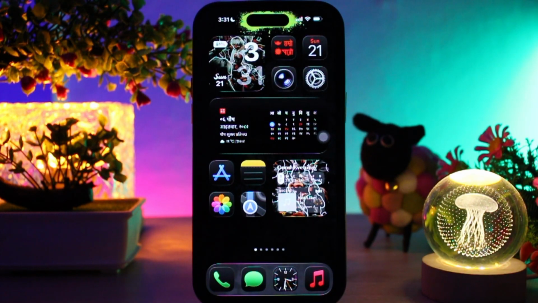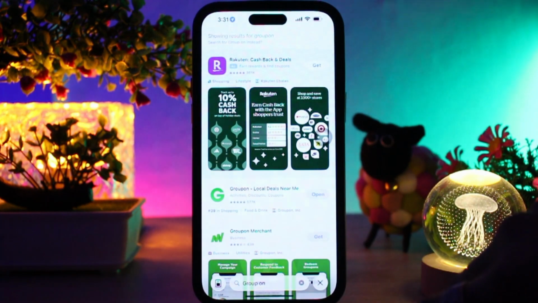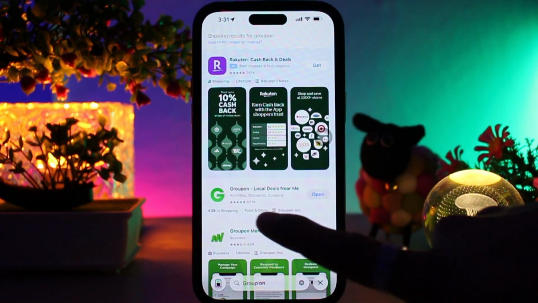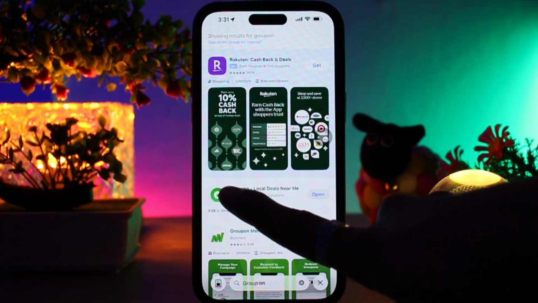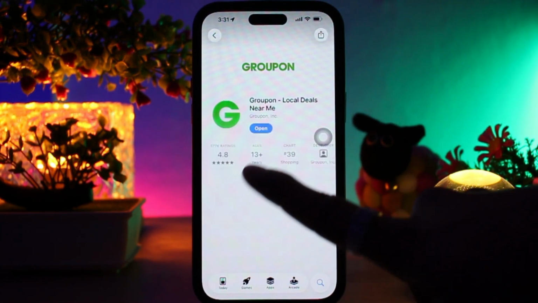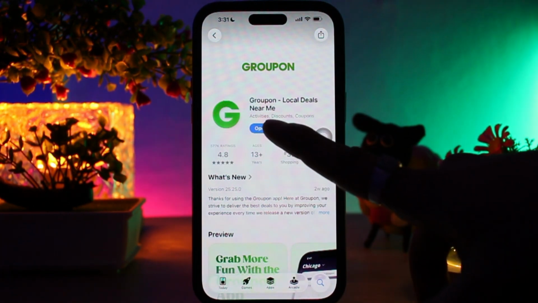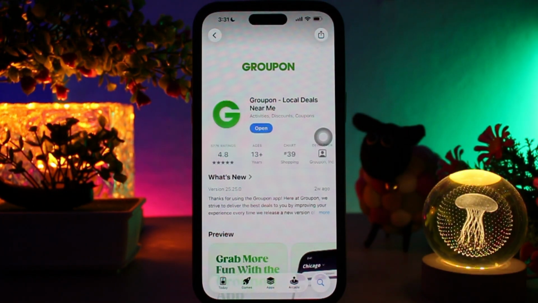In order to use Groupon, what you need to do first is simply download the Groupon app or visit the website. So simply head over to your App Store, or your Play Store if you are using Android, and in the search bar type in Groupon. Then look for an app icon like this on your search list and simply tap on it. Now if you are using an Android, simply tap on install, and if you are using iPhone, simply tap on the get button right here and follow the on-screen prompts to successfully download the app.